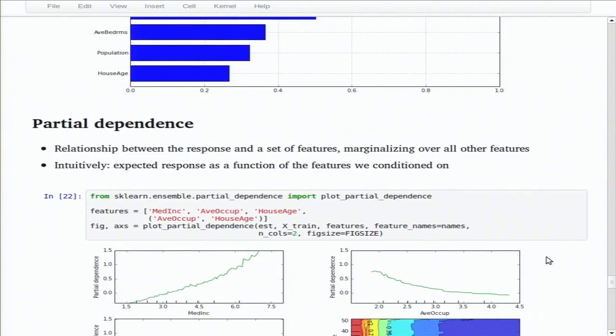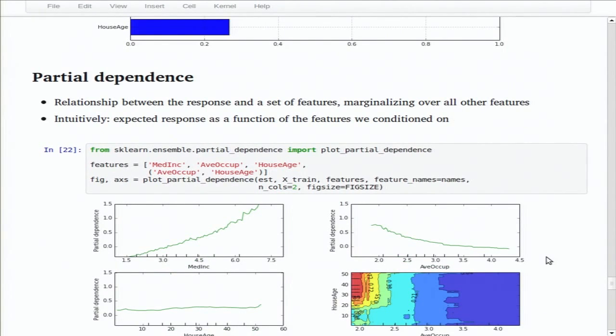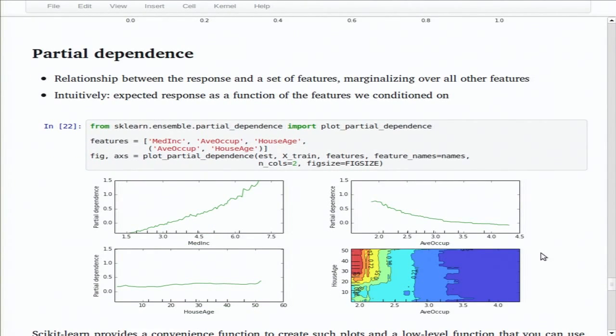What they basically show is the relationship between the response and a number of features you condition on, marginalizing over all other features. So, for example, if you look at the partial dependency of the median income, you can see that there's roughly a linear relationship between the median income and the log median house value. Or you can see that average occupancy is somewhat a proxy, I think, of how close to a city or how urban an area is.